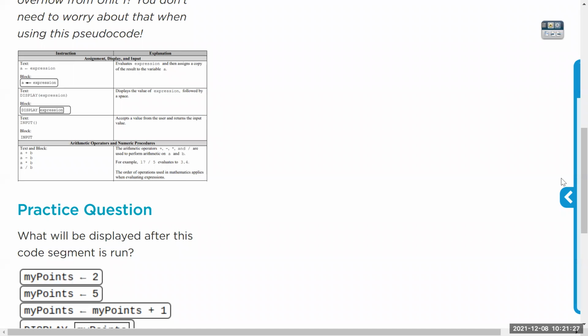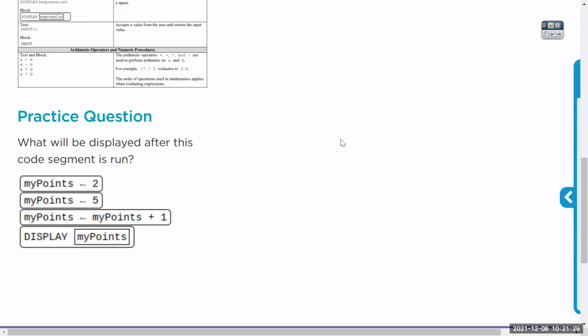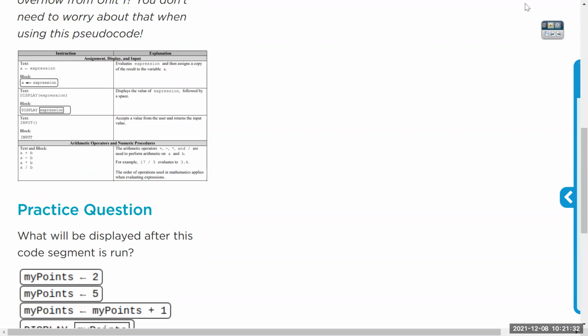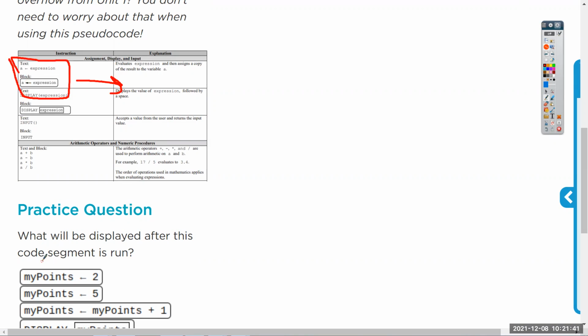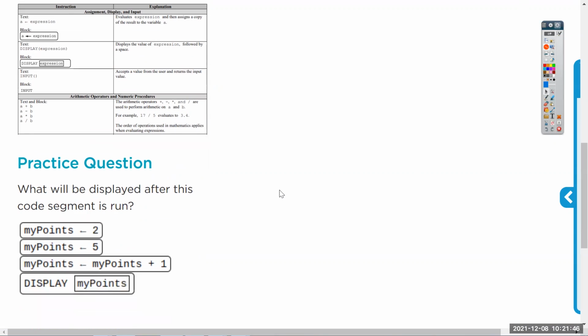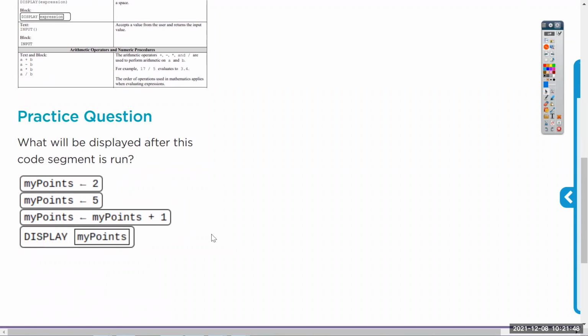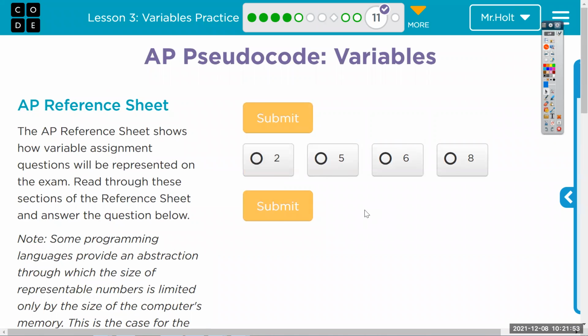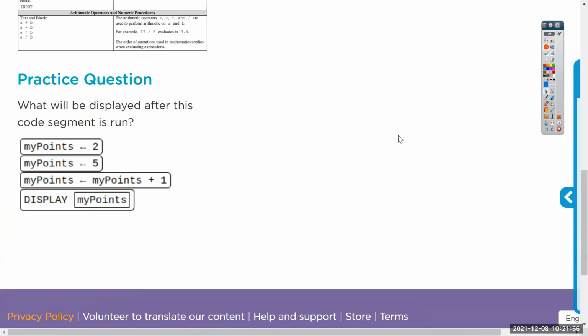They use a generic type of program language that anybody who knows what's going on should be able to understand. But if you're not familiar, they will give you a reference sheet that will explain what each of the different syntax means. So this question, they give us 4 lines of code. What is it going to say when it's done? And it's a multiple choice. I'll give you a second to see if you can figure this out, and then we'll go over it in a second.